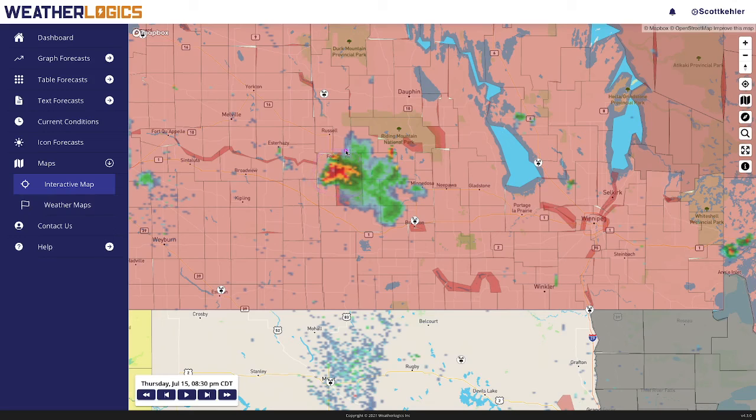So there's a preview for you of how our current conditions works in our app.